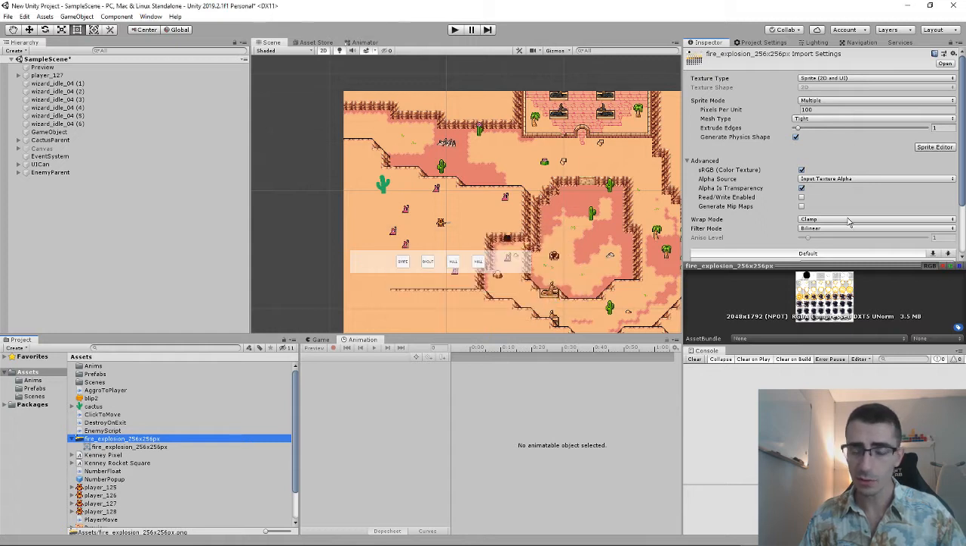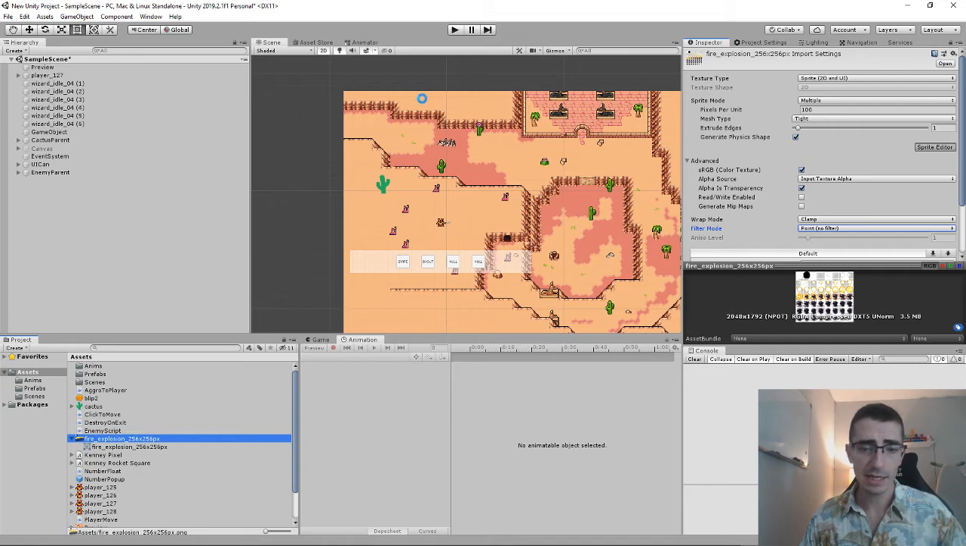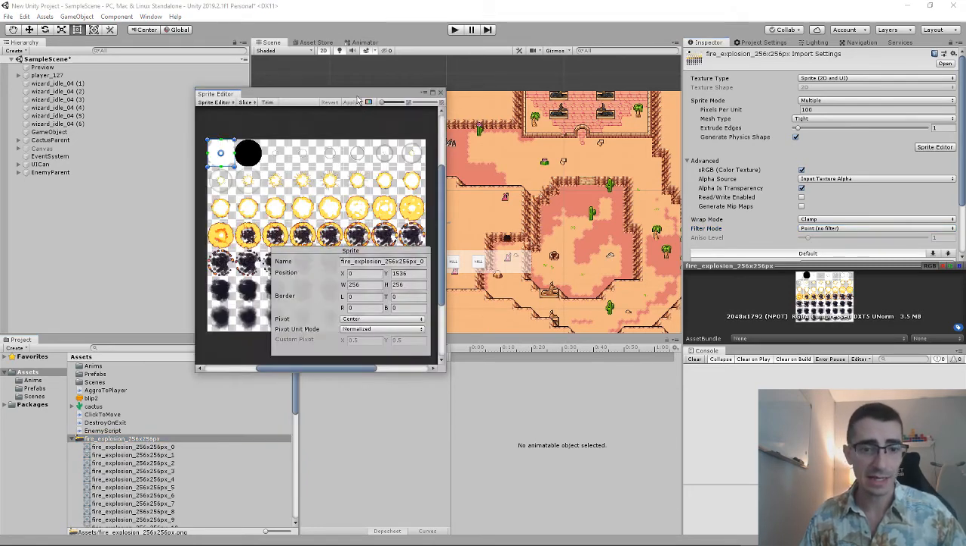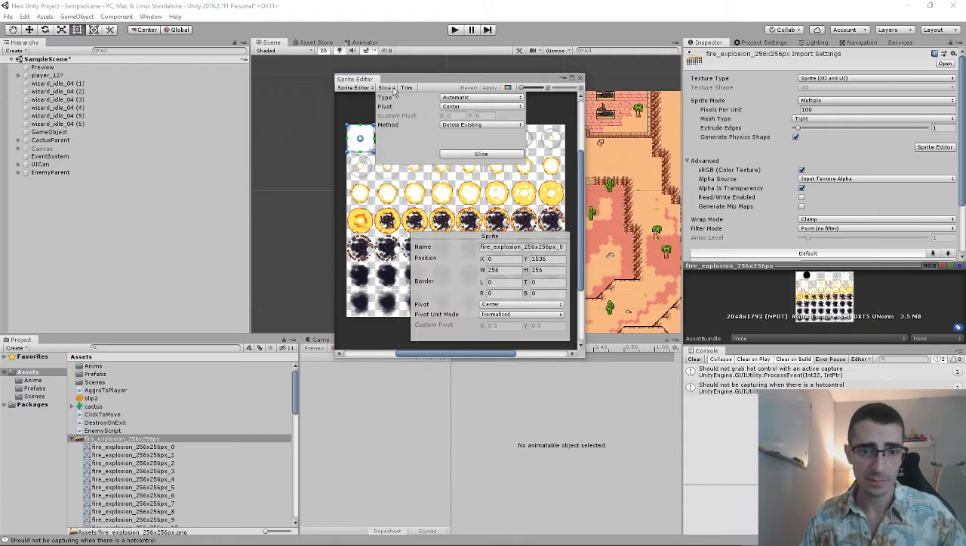I'm going to cancel real quickly because I also want to change it to point filter because I know that these are pixelated graphics. And then I'm going to click apply, and we'll open up the sprite editor so that we can slice it, and then we can get selective sprites. So in order to slice, I'm going to click slice, the drop down. I'm not going to do automatic, although automatic does work a lot.